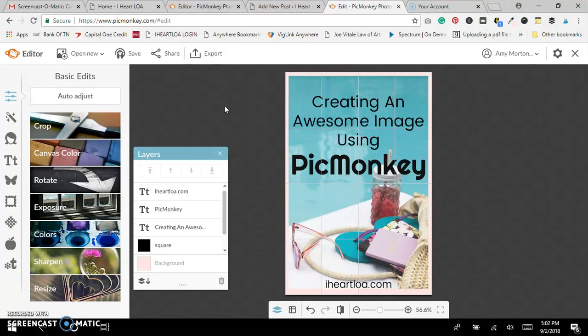Creating an awesome image using PicMonkey. And then if you're satisfied with how your picture looks, you can go right in here where it says flatten image. You want to hit that to flatten it.